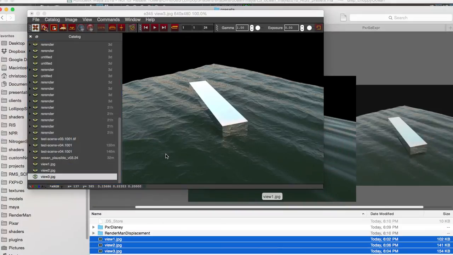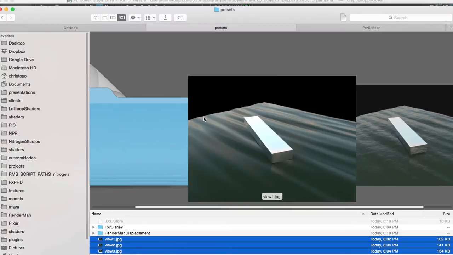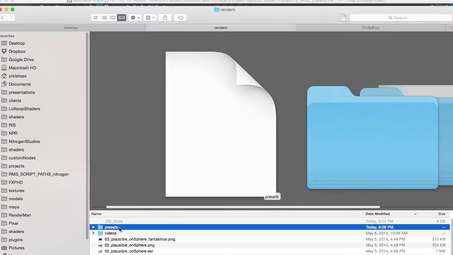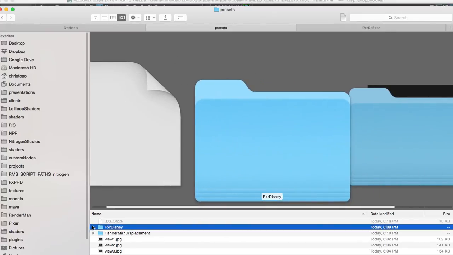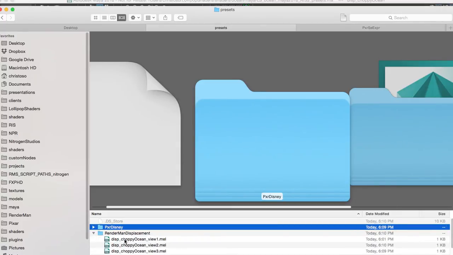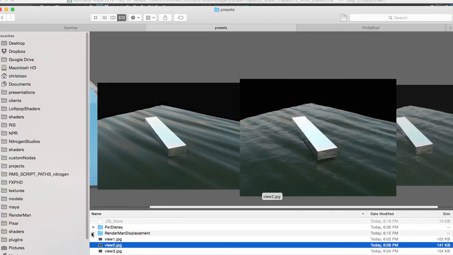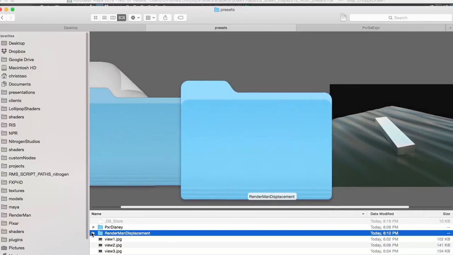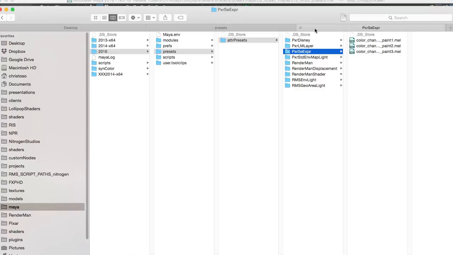Well, let's go into the Finder. I'm on OS X here. So when you open up the package, there will be a presets directory. So you'll go into presets, and then you'll see these folders, PXR Disney, and there's one in here called Ocean 1. And that's the one that we're seeing there. And then there's the 3 presets for the displacement shader. And then I've also saved the renders as reference. So all you do is you grab these 2 folders, and then you copy them into your Maya presets directory.